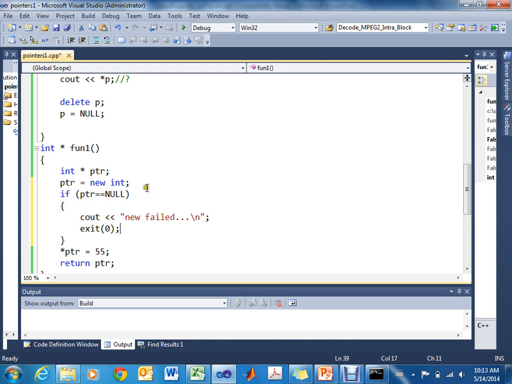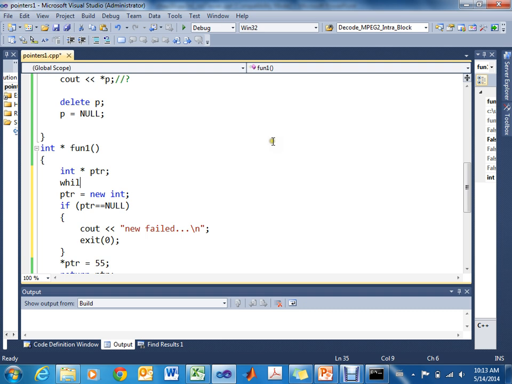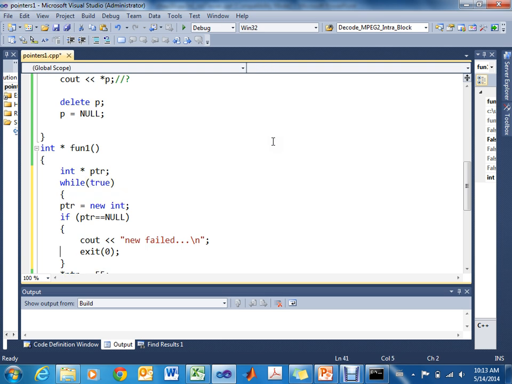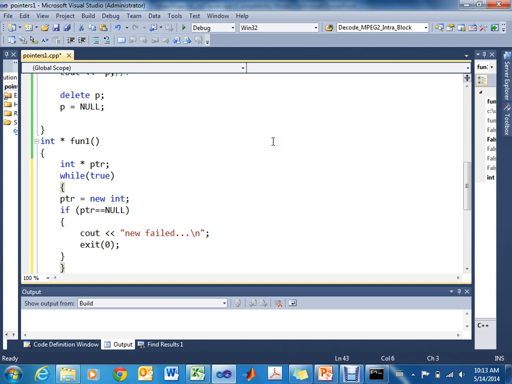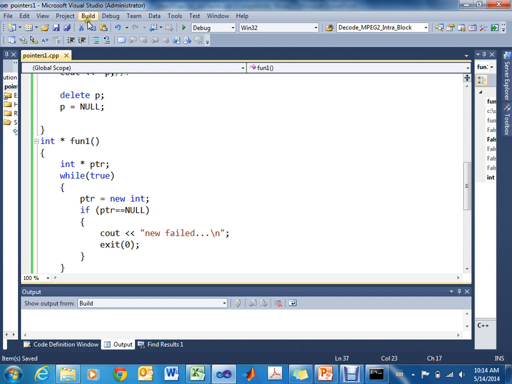If you want to illustrate this, maybe we can run this inside the loop, right? So we can say while true, which means run forever. So this is for illustration purposes. We're creating a variable and we're not deleting it, right? And then we're creating another variable and we're not deleting it. And we're creating a third variable and we're not deleting it. If you're patient enough, when you run this and you wait, you'll arrive to a point where the new will fail. So let's see what will happen.